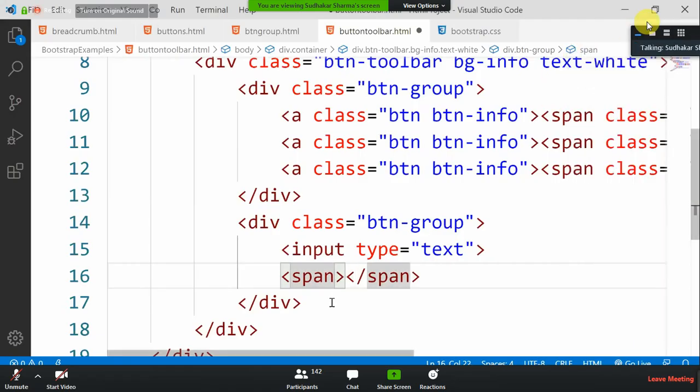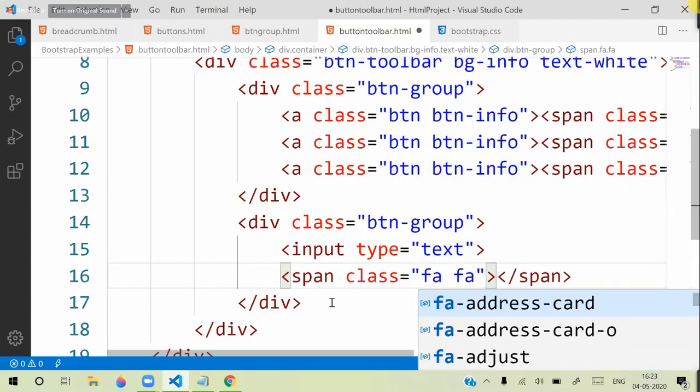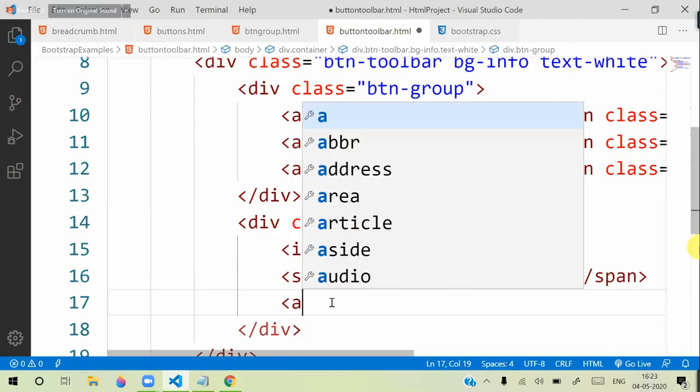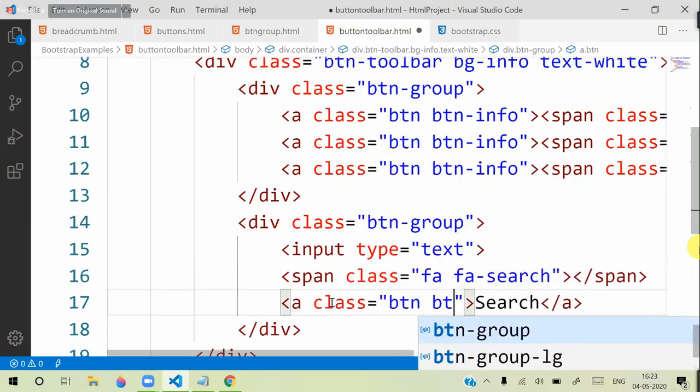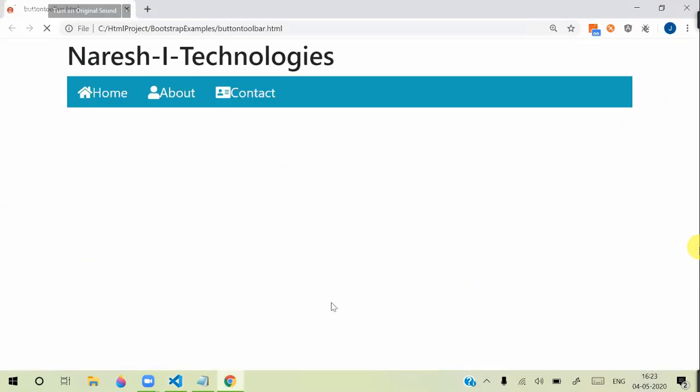In the span, we have a class called fa and fa-search. We are using fa-search, and beside that we will put an anchor. This will be used with search, and here we will give a class called btn and btn-info. Now you can see a search option is also there.